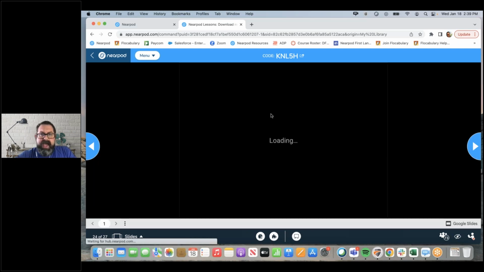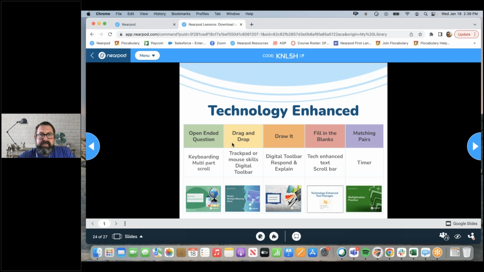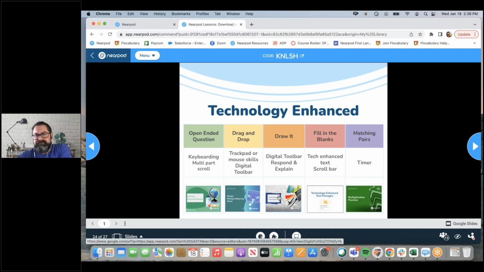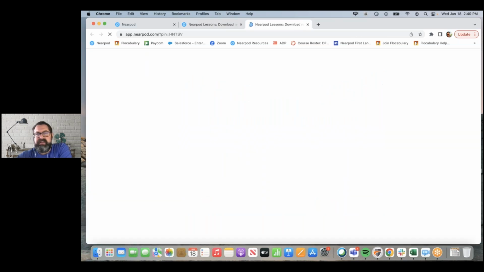So I have, here we go. I have a slide here. And if you go down to the bottom row, if you click on these lessons here, it's going to launch a student-paced lesson here. And you can see, how do we work with the keyboarding, multi-part scroll here? Well, here, I'll click on that one.